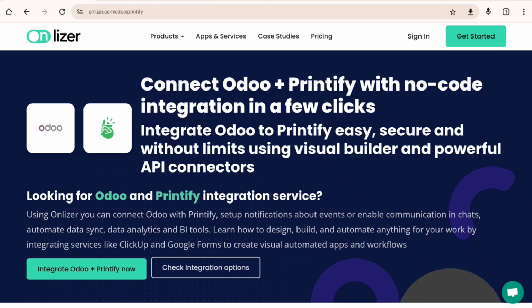Before we begin, make sure you have an active Printify account and an Odoo account with the e-commerce module installed. If you haven't signed up yet, head over to printify.com and odoo.com to create your accounts.